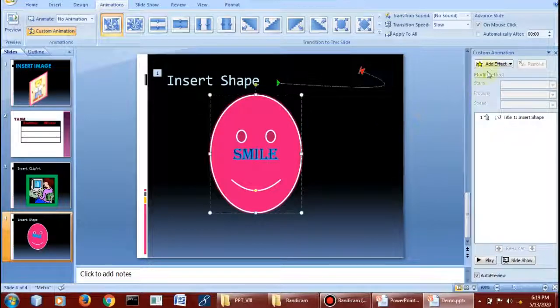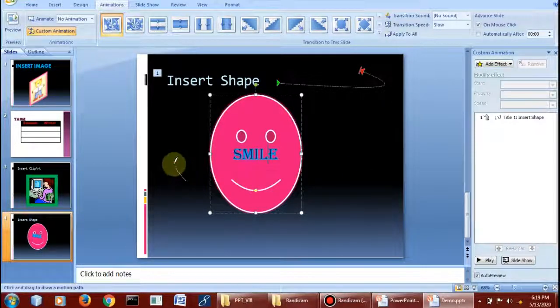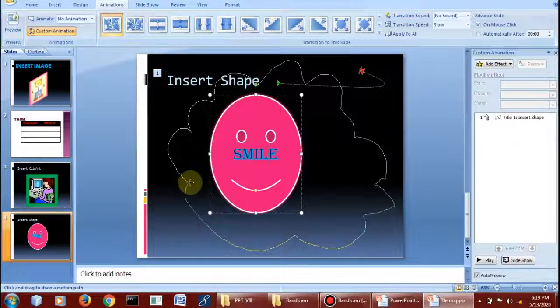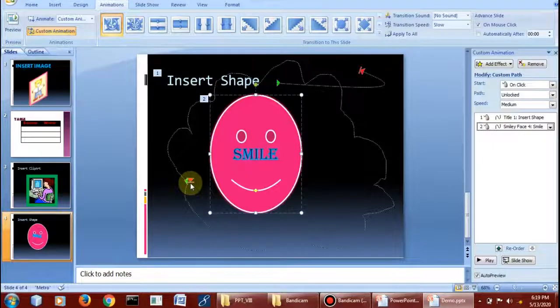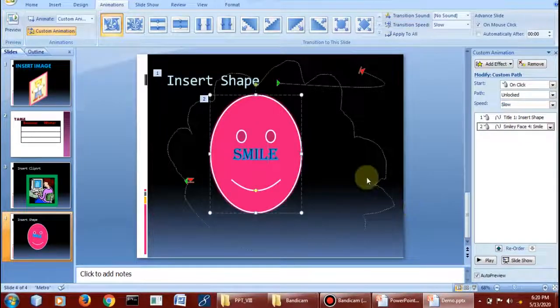Now for this particular image, this particular shape, I want to draw the path freeform. Freeform means whatever you draw with the help of your pencil, it will move in that particular direction. So right now I have drawn this with my pencil. So this particular object will move like that. Fine. So if you want to change the speed, I can change the speed to slow. Fine. So like this we have applied all the animation to all of our slides.